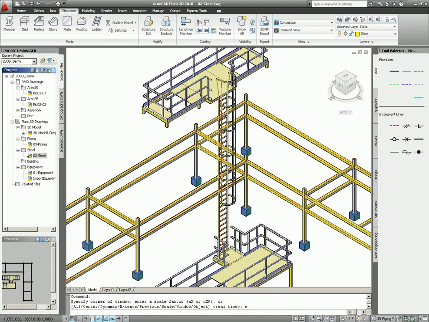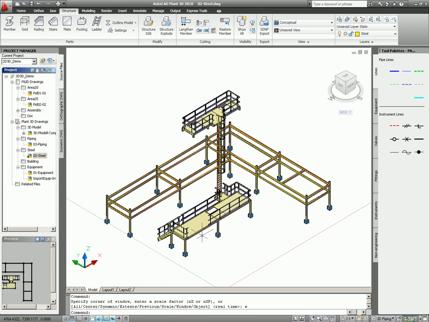Very simple. The same thing with railing and so on and so forth. We can also use AutoCAD commands such as copy, stretch, or things like that. That's something I'll come back to a little later when we do editing of the steel model. So that's enough about the steel models. I will save this one.